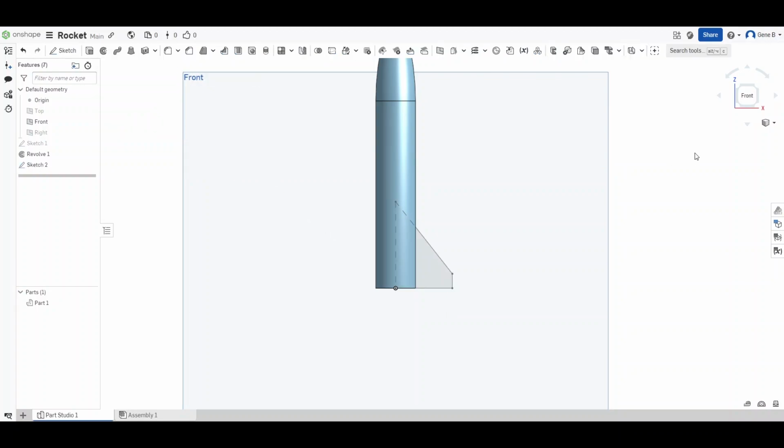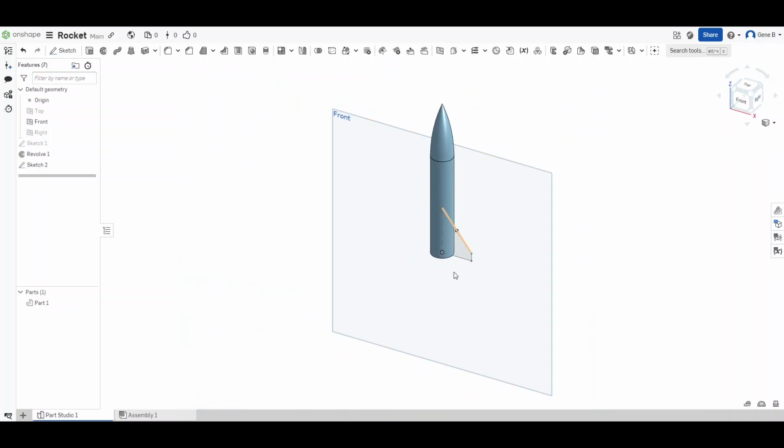To get a better view of what's going on, I'm going to click on this corner of the view cube. This gives us a trimetric view. We don't need the front plane anymore, so I'm going to hide it. Now let's extrude our fin.